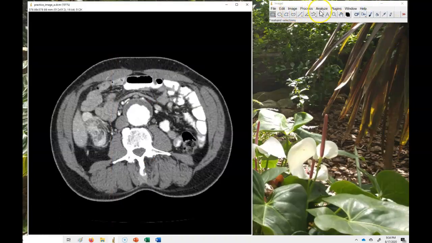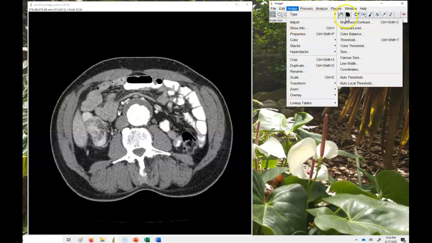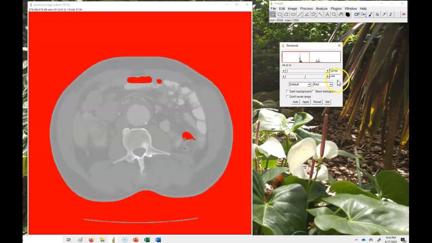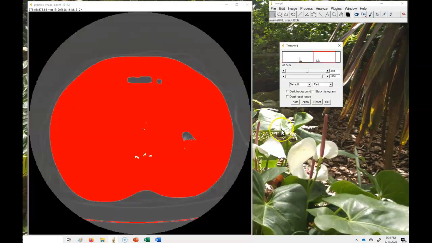So we're going to go ahead and do Image, Adjust, Threshold. We're going to set the lower and the upper thresholds, -250 and 1000. We're going to click OK. There you have it. Now we're going to select the wand tracing tool, this one right here. And we're going to come back to the image and highlight that outer perimeter.